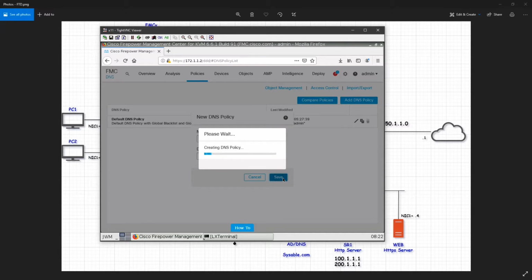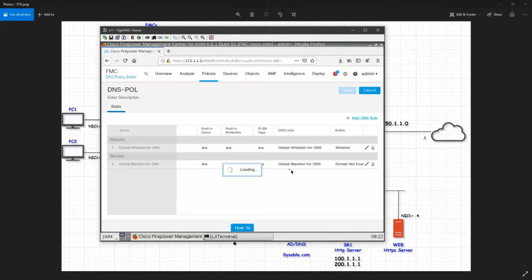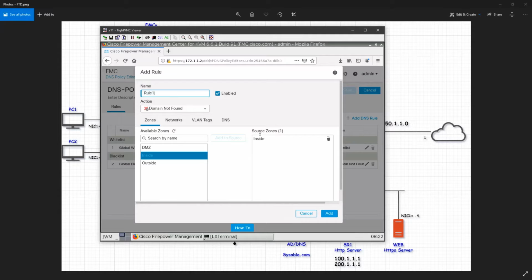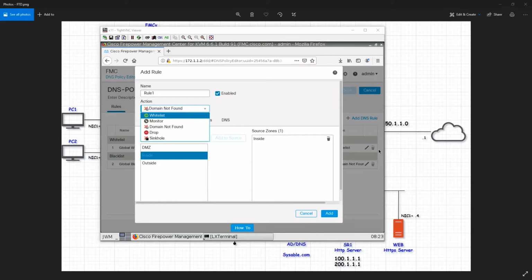And now over here, I will match the traffic first. So I will create a DNS rule saying that any traffic going from inside to the outside, the source will be the inside. I'm just giving it the name rule one. So any traffic coming from the inside, what do you want to do with that? There are options over here, that is whitelist. So let's look into those options.